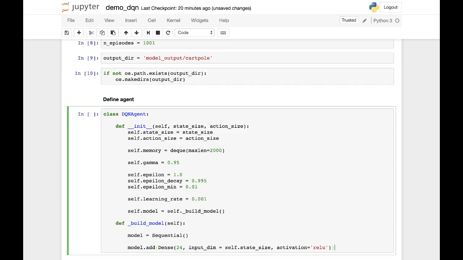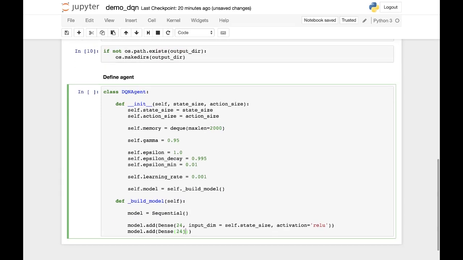In the next layer, we are likewise, of course, going to have a dense layer, and it's going to have 24 neurons. And again, activation is going to be rectified linear unit.